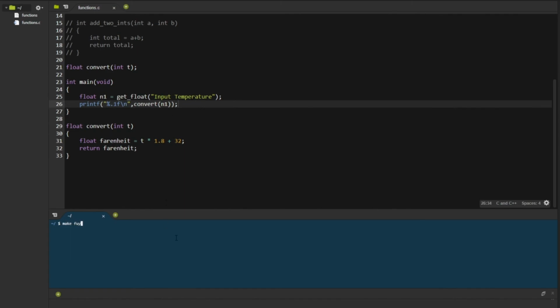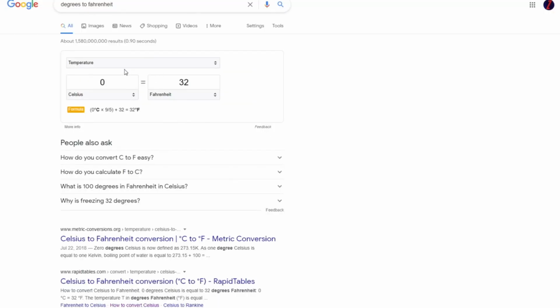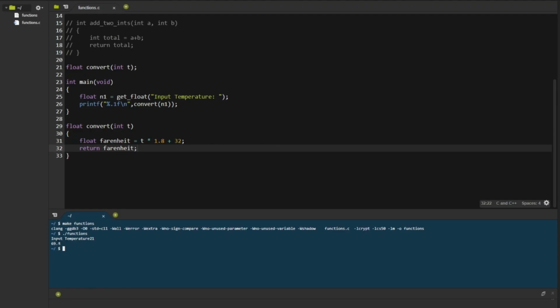So make functions, okay, good, no errors, ./functions. Now we want to input, okay, this is not really a good way to do it. I'll just do that. Okay, so let's just name, for example, 21 Celsius, so 69.8. Okay, so as you guys can see, I'm in Google now itself. So now let's test out our actual function using Google this time. So I inputted 21 degrees Celsius, so 21 is 69.8. As you can see, it matches the output number that we have over here.